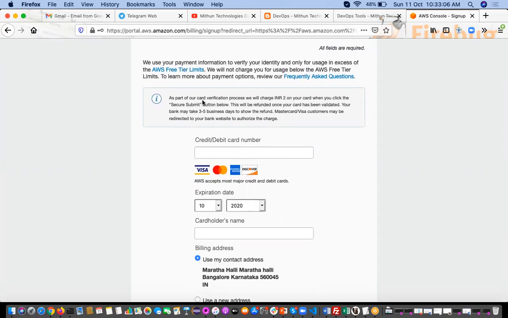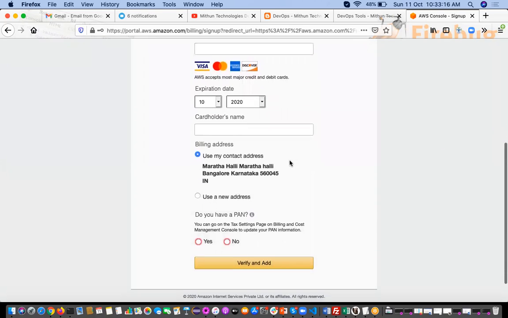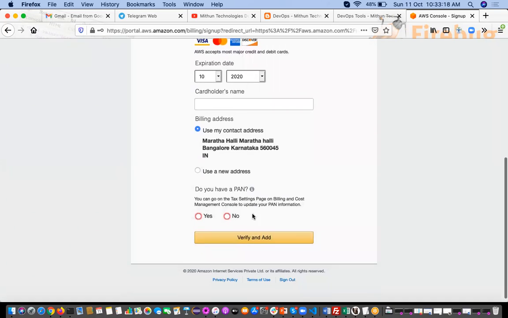See, as part of our card verification process, you will be charged 2 INR on your card when you click security submit. Okay. After that, see here, do you have a PAN? If you have, you can say yes. If you don't have, you can say no, and you can click on verify and add it.